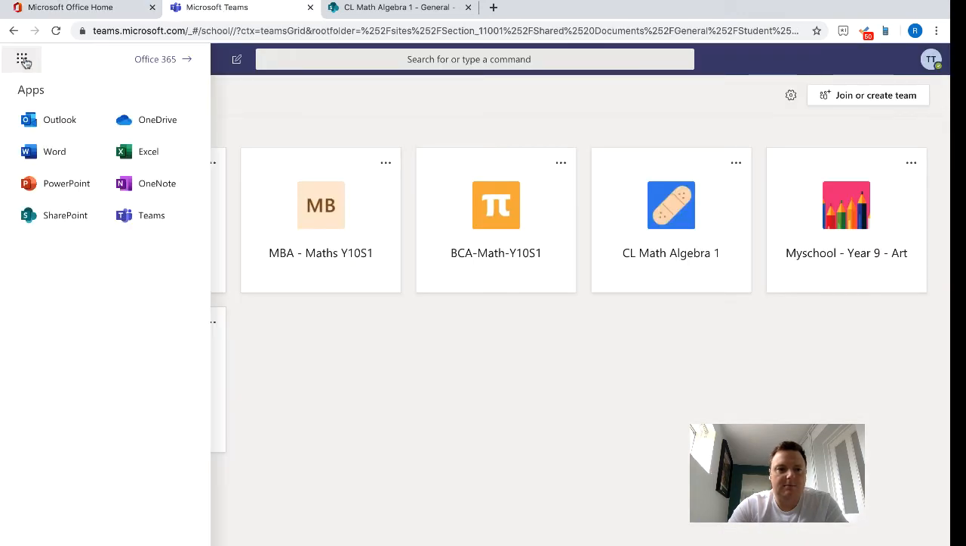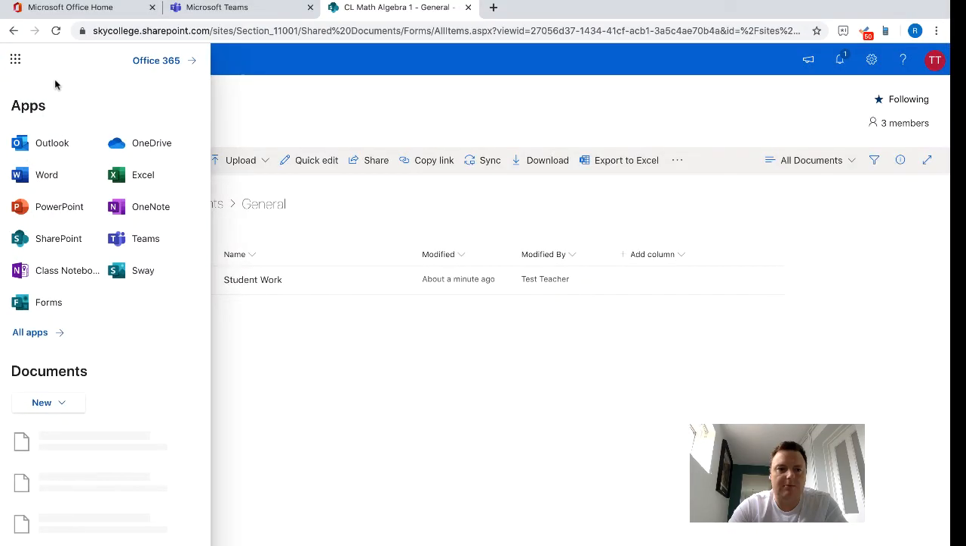Within Teams, again, it gives you those same options. Again, within SharePoint, it gives you those options. So there's two quick words that are often used in training. So next time you hear them, at least you'll know what they mean.